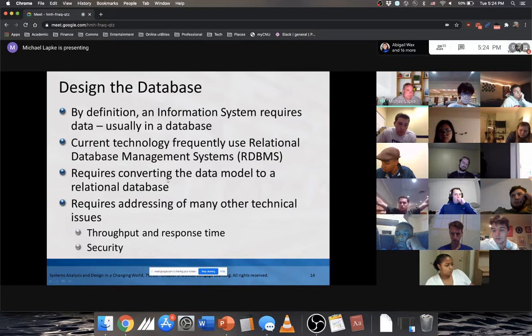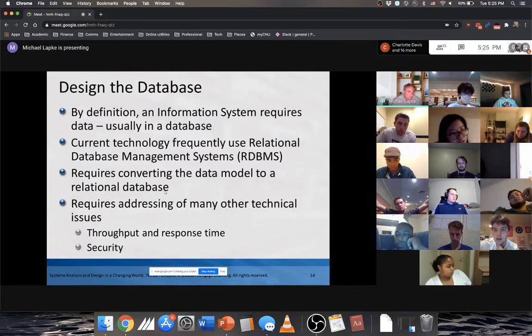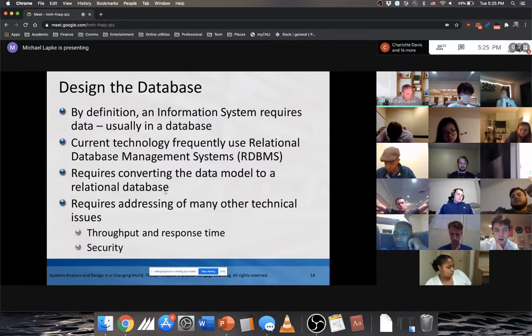It says it requires converting the data model to a relational database. Perhaps if you had done a domain class step, yes, you'd have to do that conversion. We didn't do that because that's not what happens. You build the ERD from the get-go, make it a fully attributed ERD, and then that informs the build of the database.